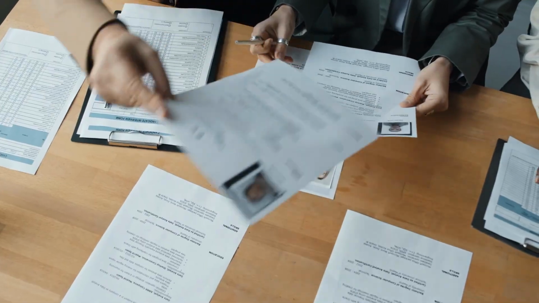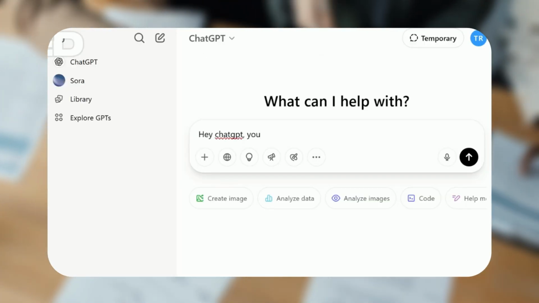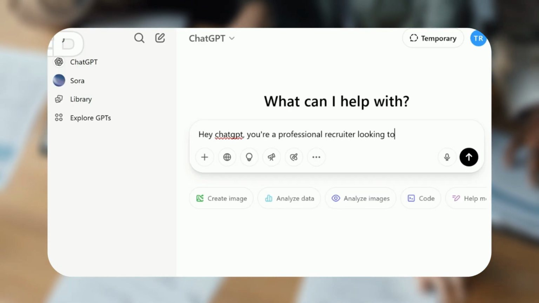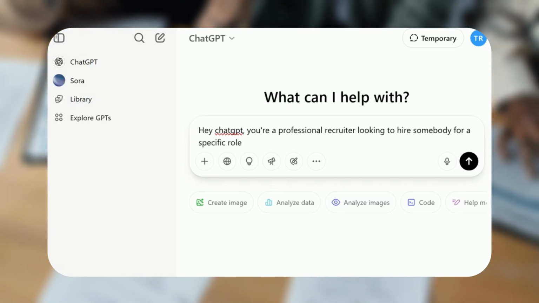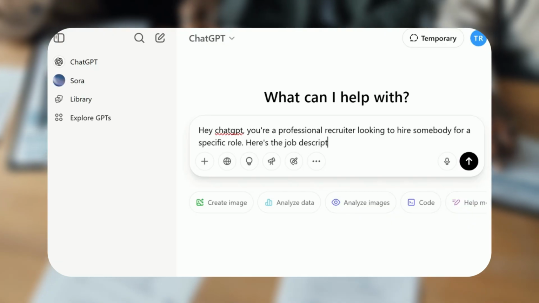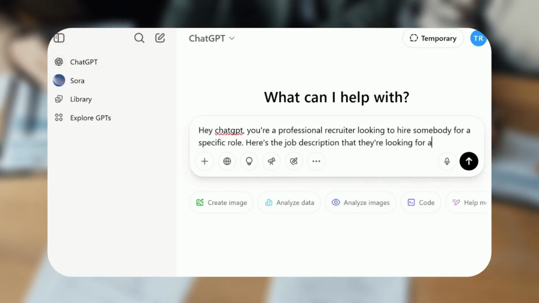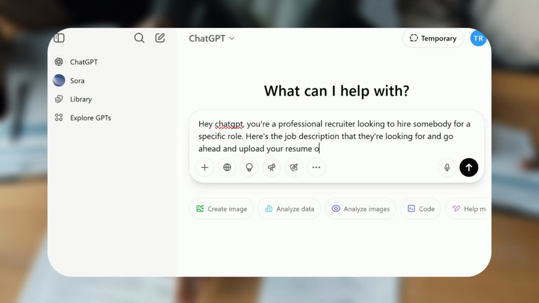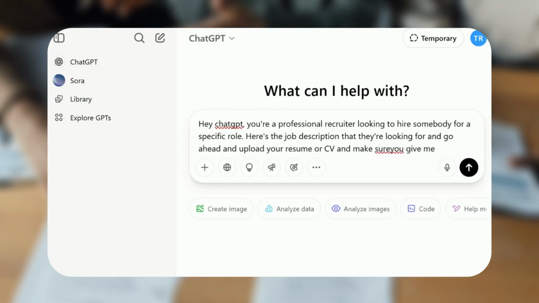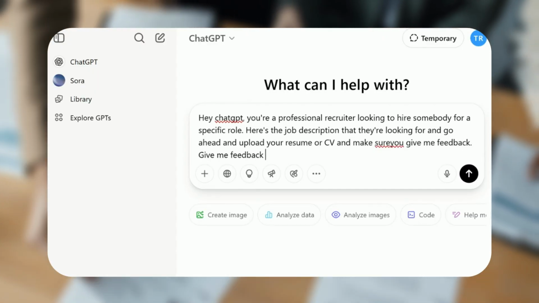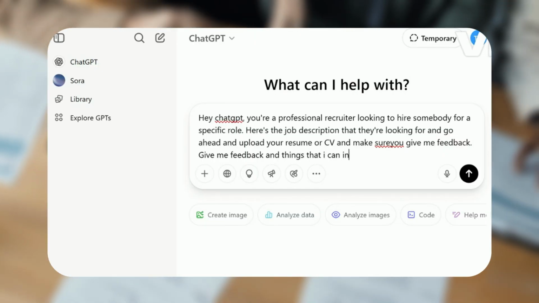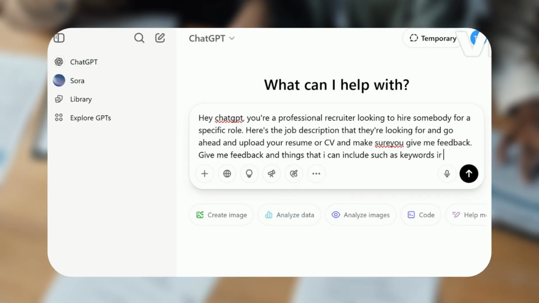One of the ways that I love is by uploading a full document or a screenshot of the problem or solution you're looking for and then asking ChatGPT for help. One really great example for this is, hey ChatGPT, you're a professional recruiter looking to hire somebody for a specific role. Here's the job description that they're looking for. Go ahead and upload your resume or your CV and make sure you give me feedback. Give me feedback and things that I can include, such as keywords or certain copy that I can actually do to appeal for this exact job opening.